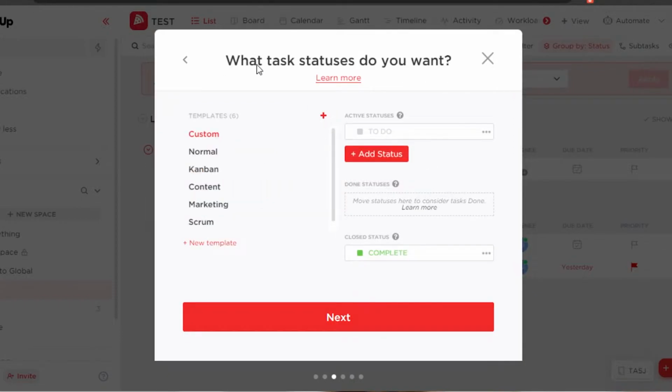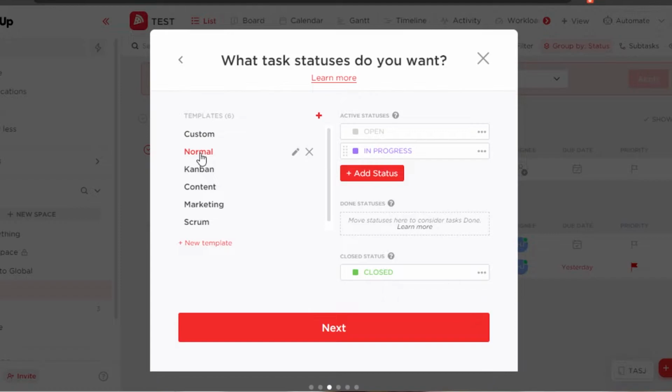Then we have the question of what task statuses you want to add. This is where we sometimes go for different templates. If you want to start from scratch, you will simply go for a custom one. Then we have different options as well, like this normal option. In here they have already added a few statuses, and you can also add statuses of your own. Of course, statuses simply mean things like in progress, to do, different lists in simple words.